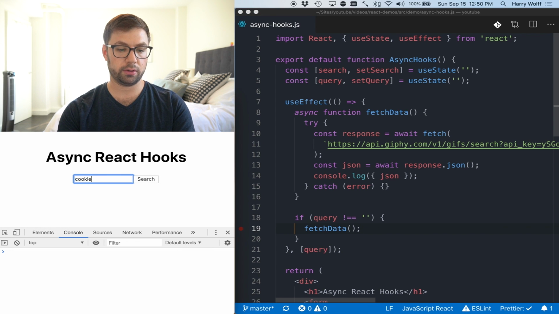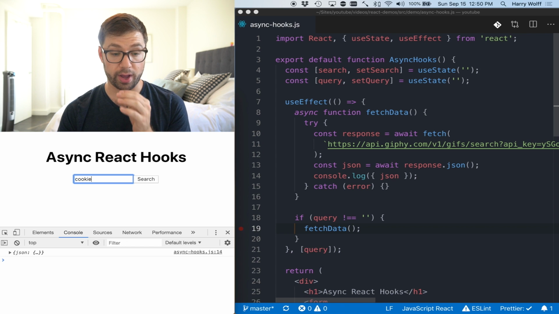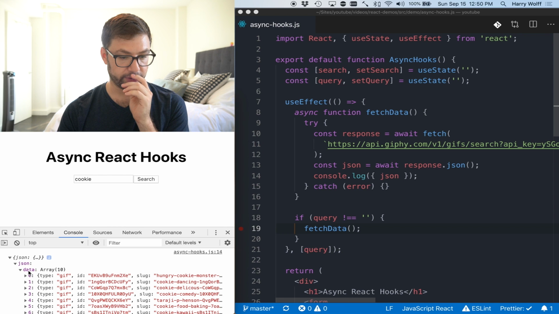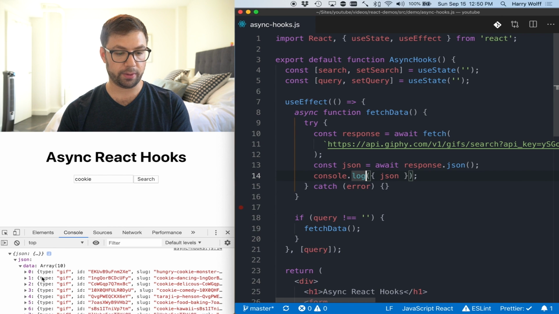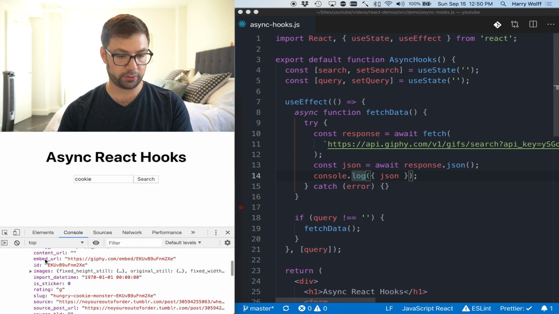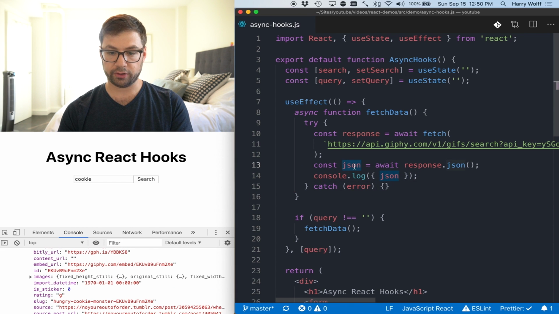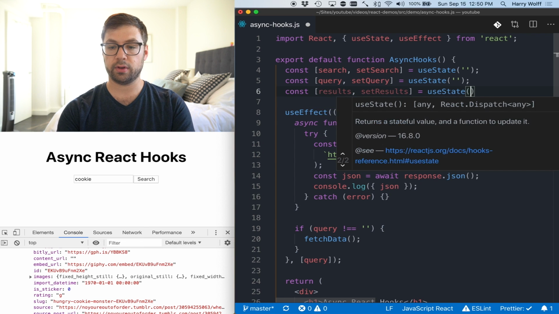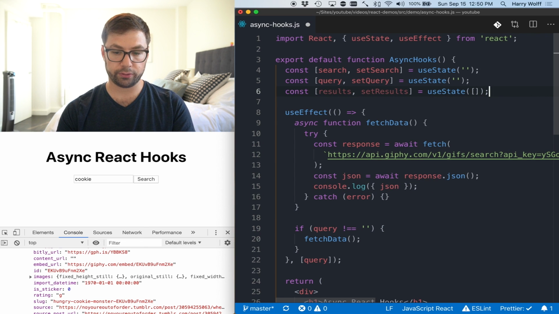If I search for cookie, look at that. No errors from React itself. And we have back here this JSON object, which has a data property. This data property has all the results from here. What I actually want is to take this and save it into another state variable. So let's go into here and call this results, setResults equals useState, and this is going to be an empty array by default.